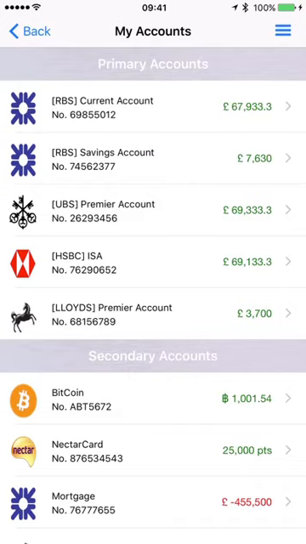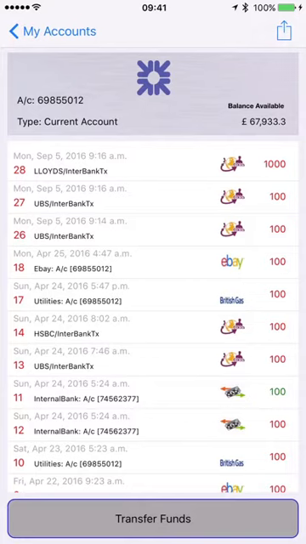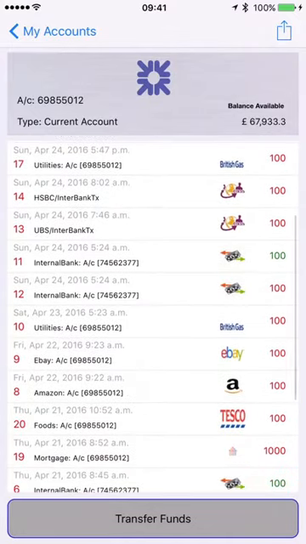To transfer money from one bank account to another, it's as simple as select the account, and now I see immediately the transactions that have occurred in this particular account over the past couple of weeks. So I can see immediately that I've done a number of internal transfers to Lloyd's or to UBS account. But more importantly, I can also see I have done transactions via eBay or with Amazon, etc.